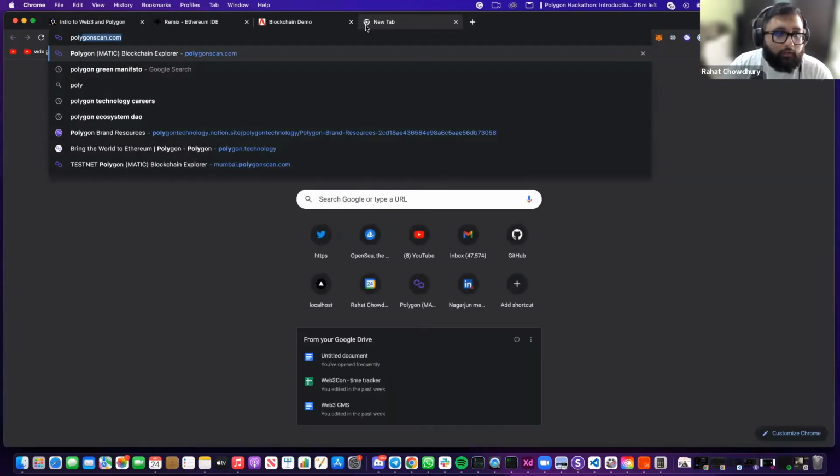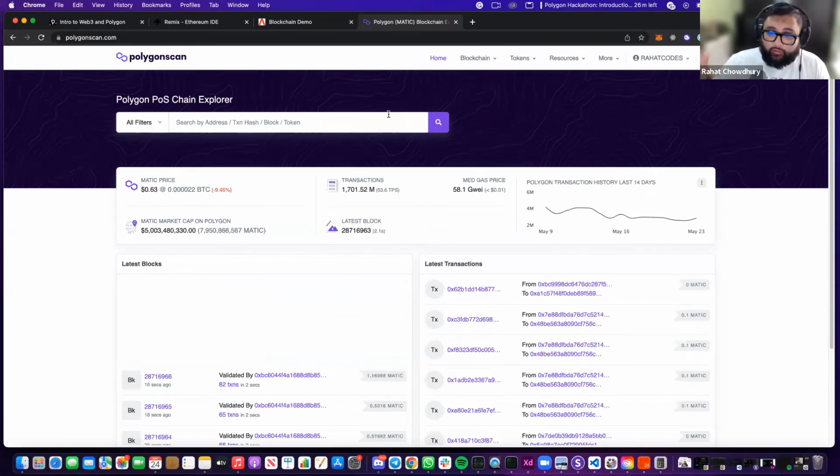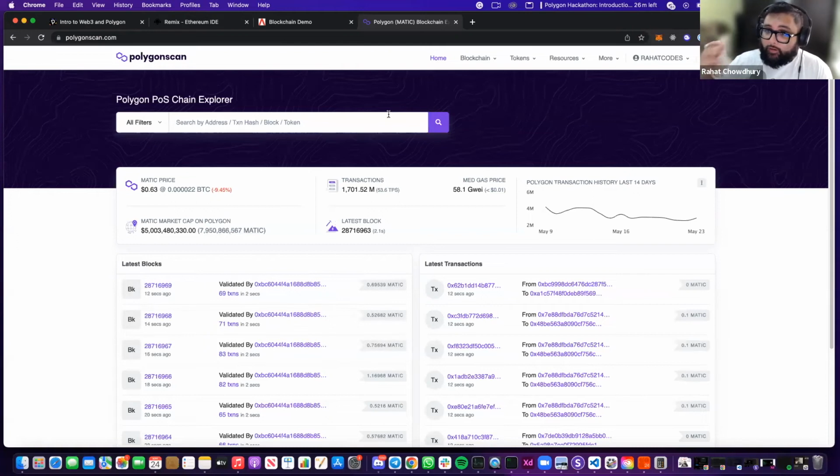We're going to go to polygonscan.com. If you've already been building on Ethereum, this probably would look very familiar to Etherscan. This is where you can look at different transactions that are happening. If you mint an NFT, you can verify it here. If you send someone some funds, you can verify all that here. Any transaction that takes place on Polygon is available here.